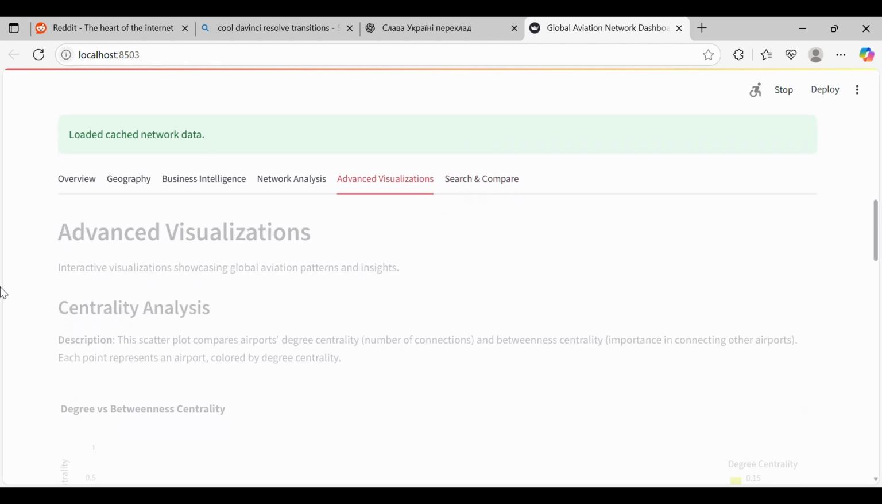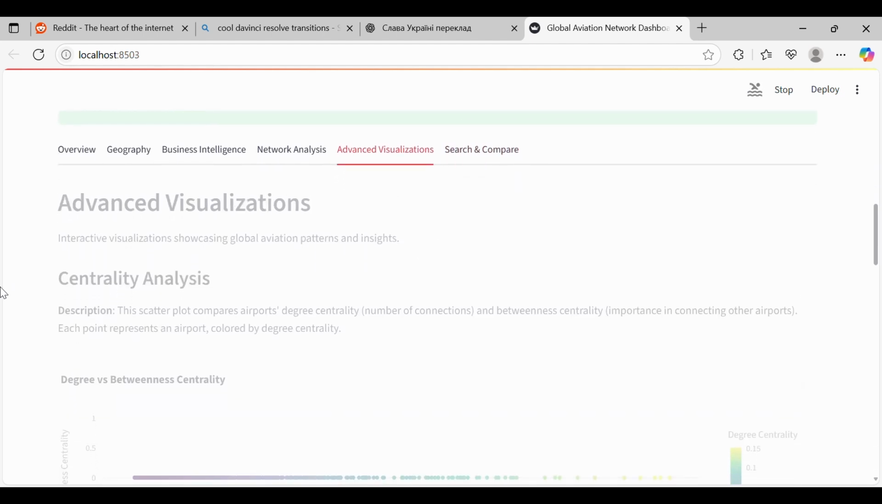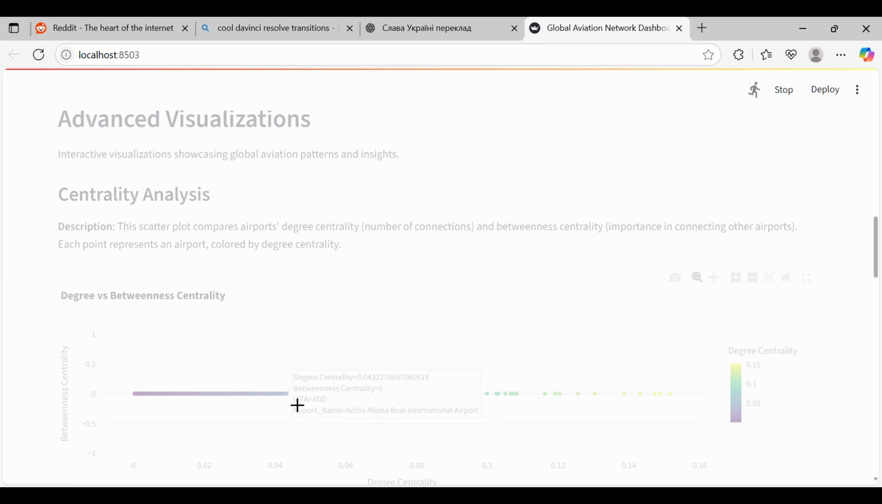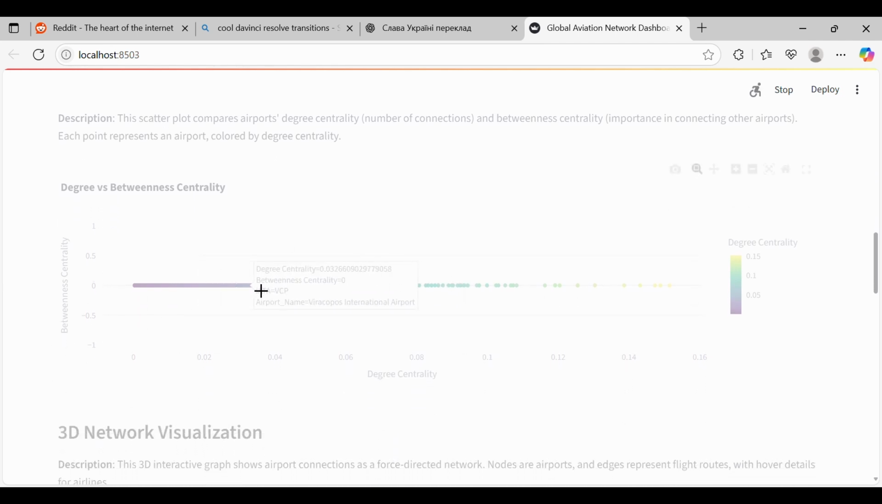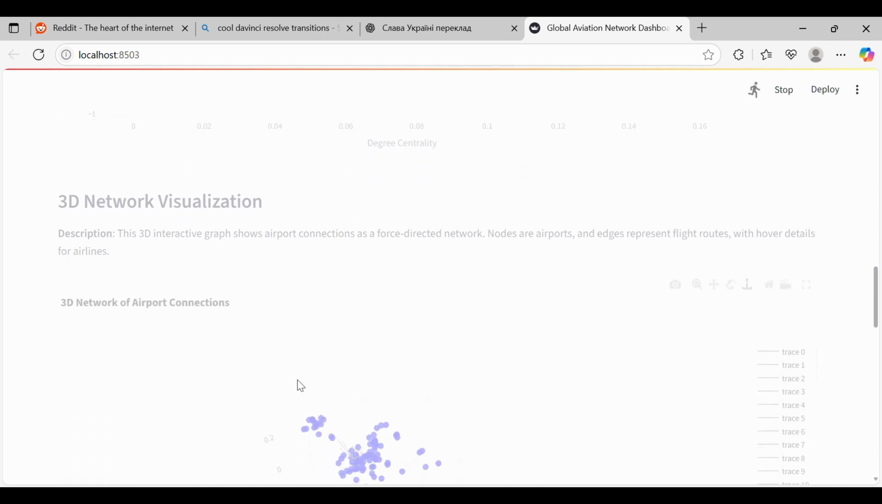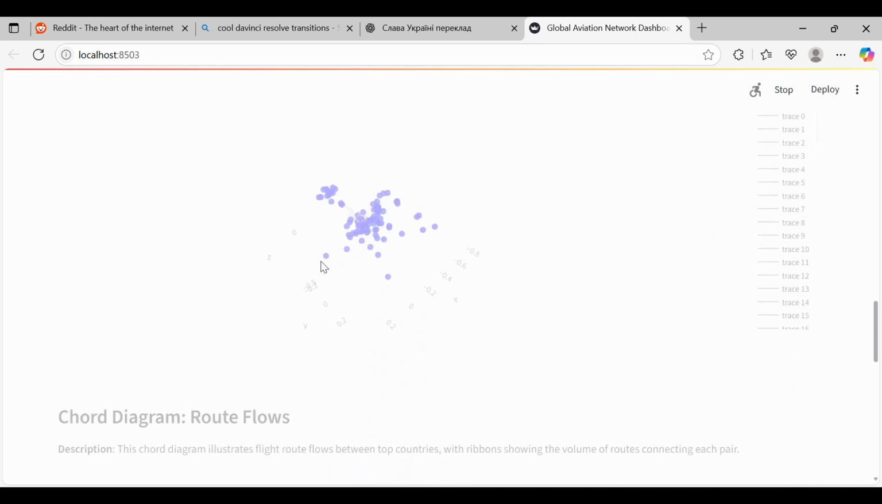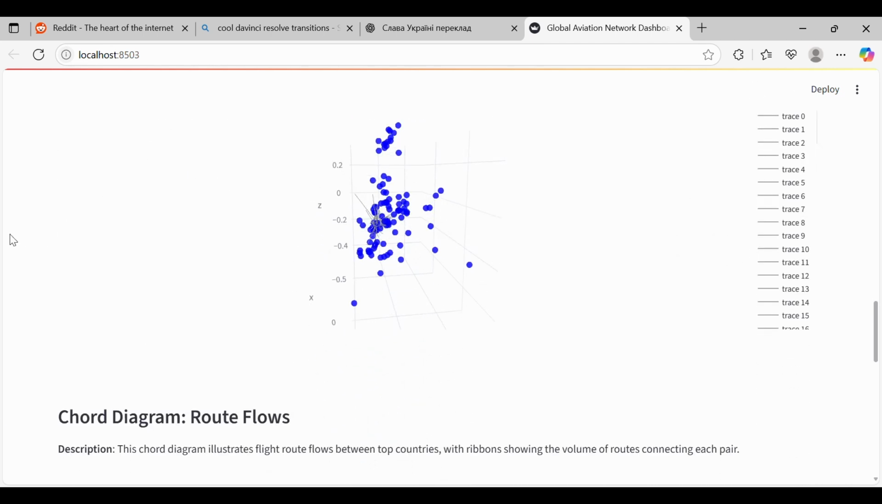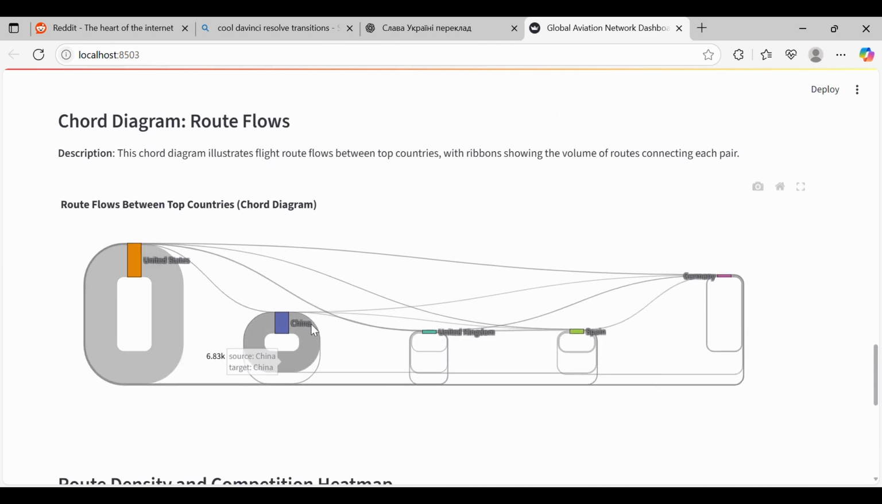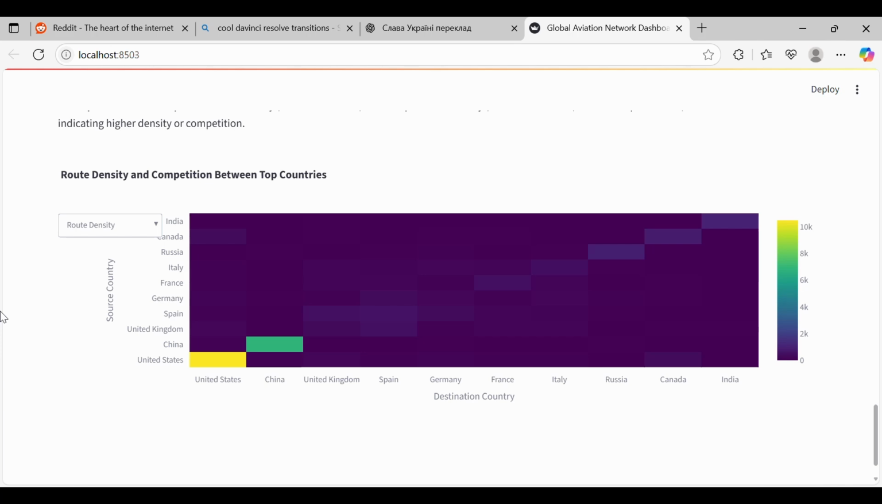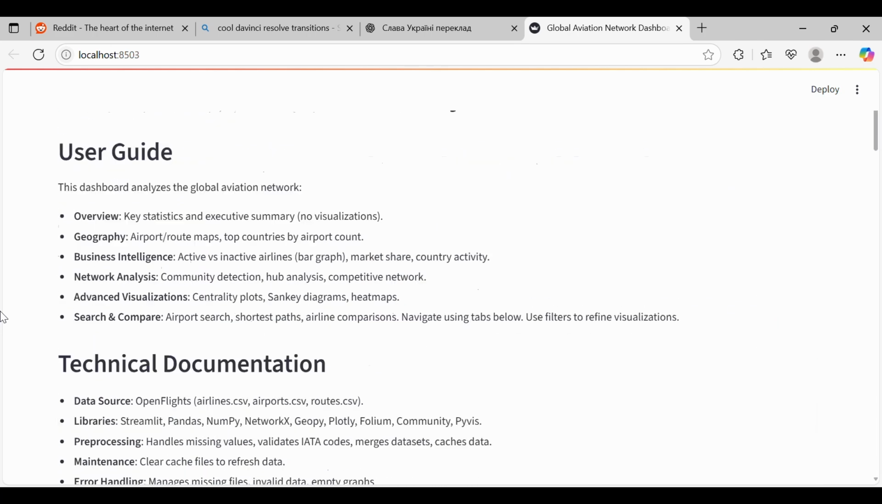Advanced visualization is an expansion of the other ones. So here we have centrality, which shows how close each airport is to each other. So just hover over for more information. And you have a 3D visualization of that over here, where each node is an airport and the lines between them represent the paths. Then a core diagram, and we have route density. We have the key here for more explanation.